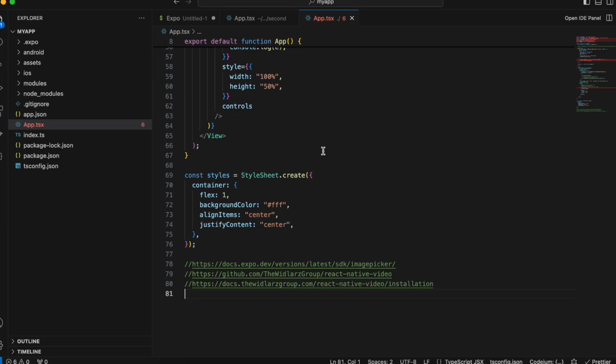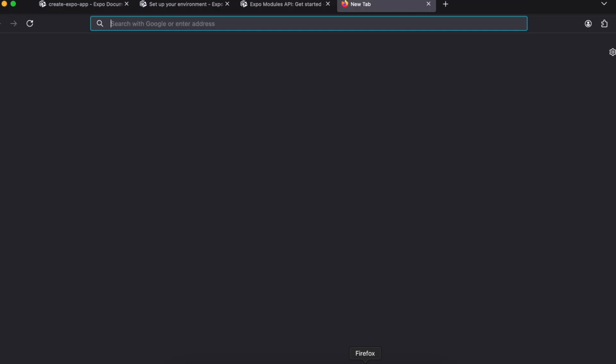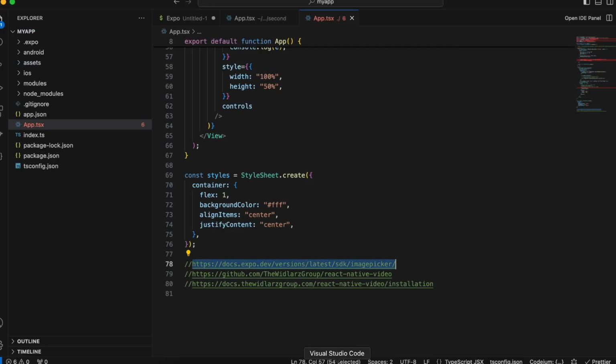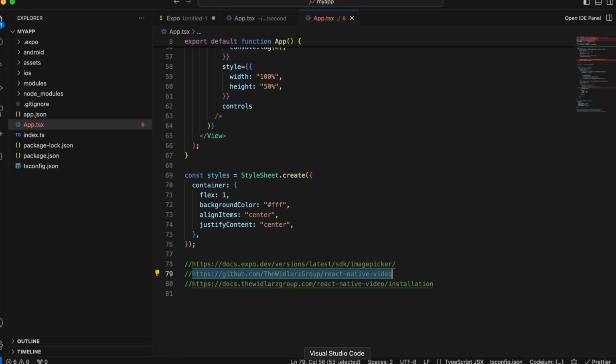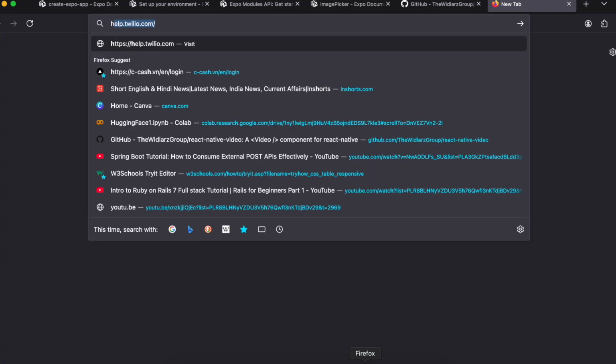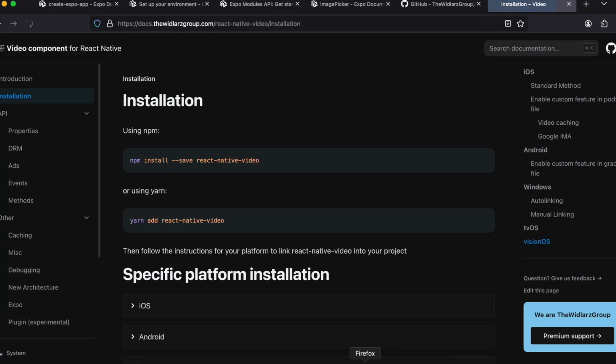Okay, but firstly, before I show you my app.tsx code, we have to install a few dependencies. So first you can open this image picker dependency which I have. So I will just open it over here. Then we also require this React Native video dependency. So for that I have opened this documentation. So the Expo image picker dependency, because we need to pick videos from the user's device, right?